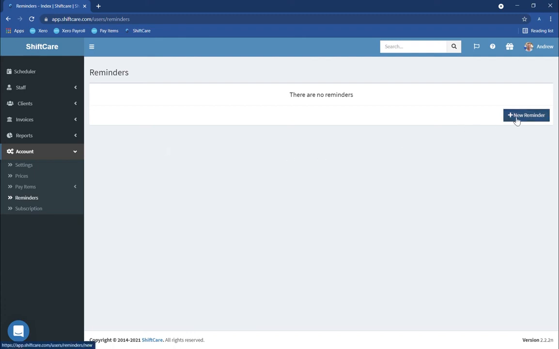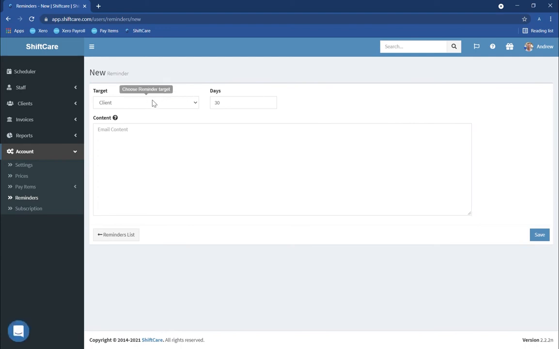So if we add a new reminder in here, we can choose who the target's for. So in this particular instance, this is for the staff member, so this is the staff reminder. And we might want to remind the staff 30 days before, for example, their first aid certificate expires, or any document expires for that matter. I've just made up some examples here.